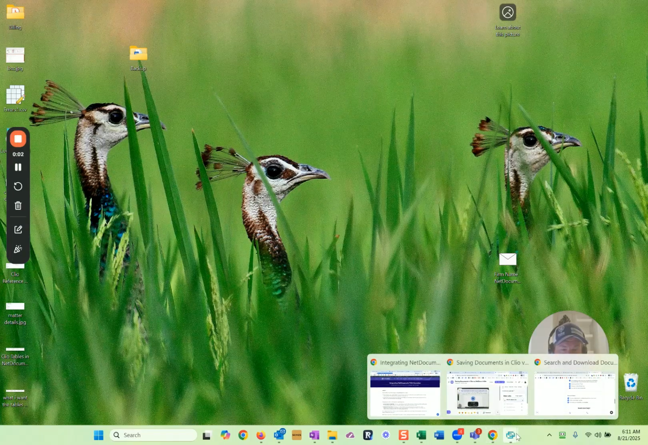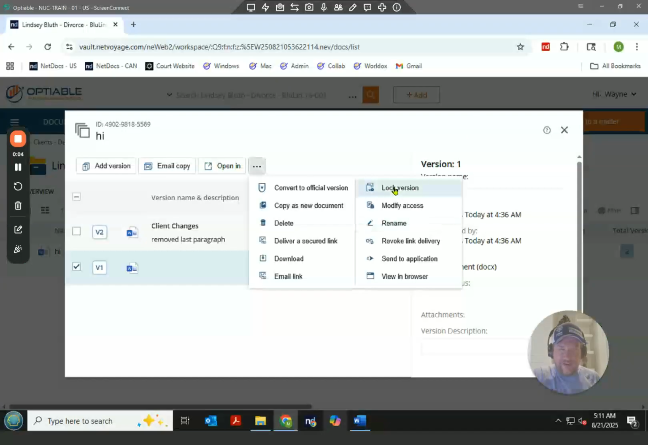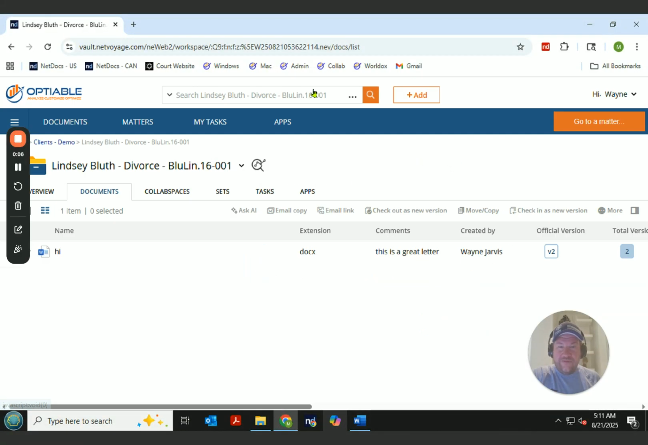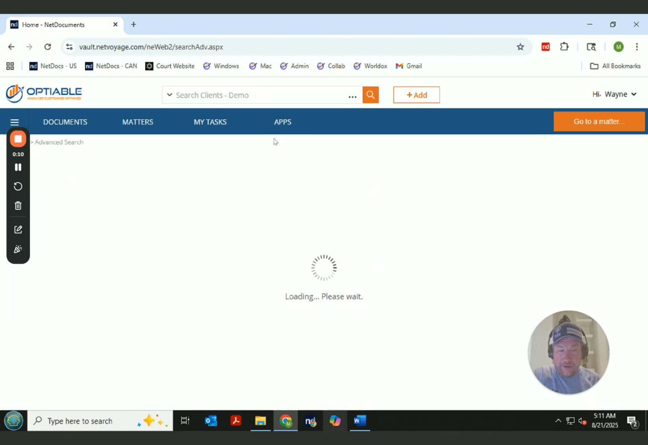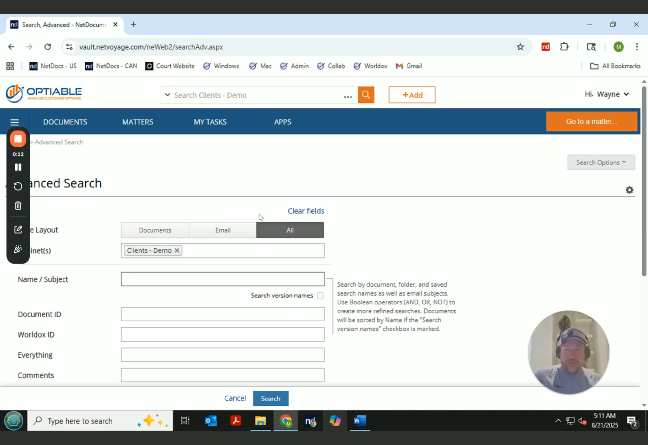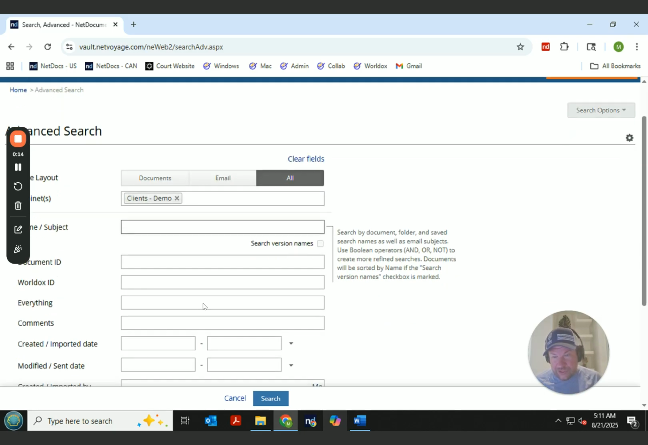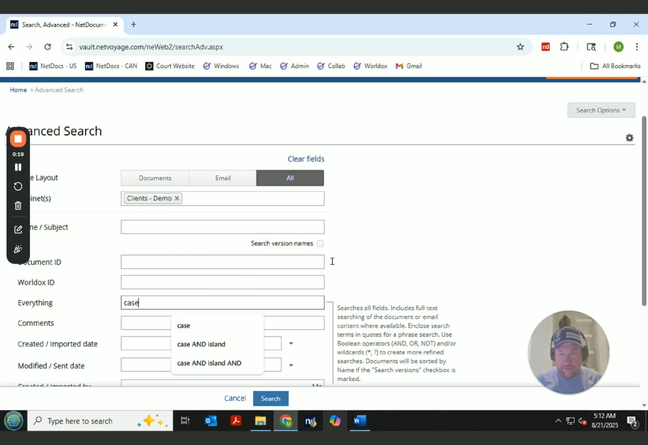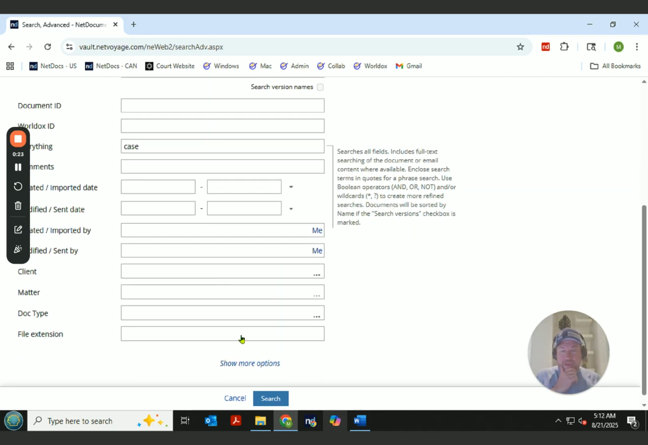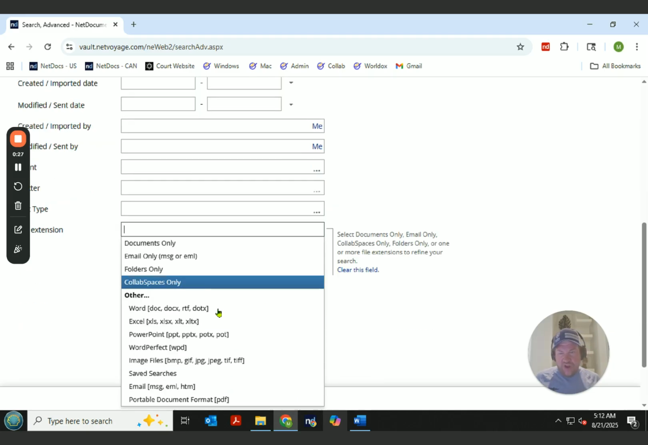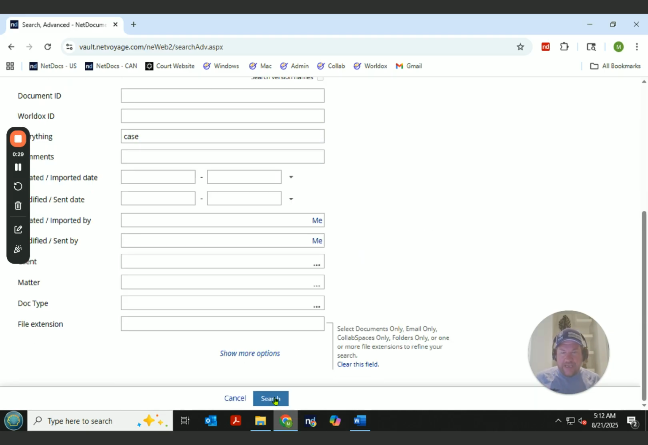All right, let's start this one in NetDocs. Let's go over search. NetDocs is legal document management software with enterprise search capabilities. So when we open up the search here, what are you looking for? You can be as narrow as you like. Under everything, I'm going to type in the word case, leave everything else blank. I could say I'm looking for documents or Word documents, I could go really detailed, but I'm going to hit search.